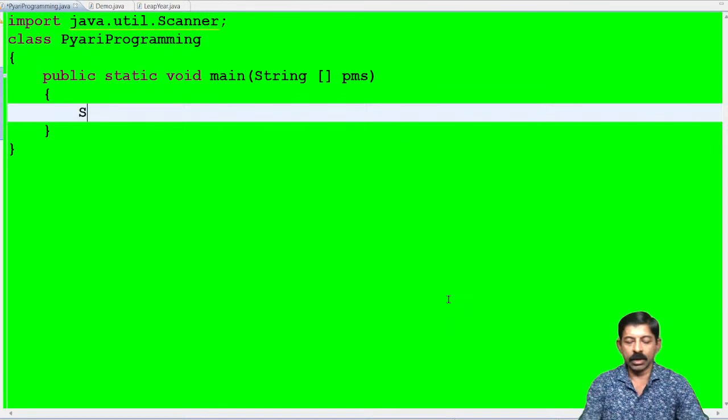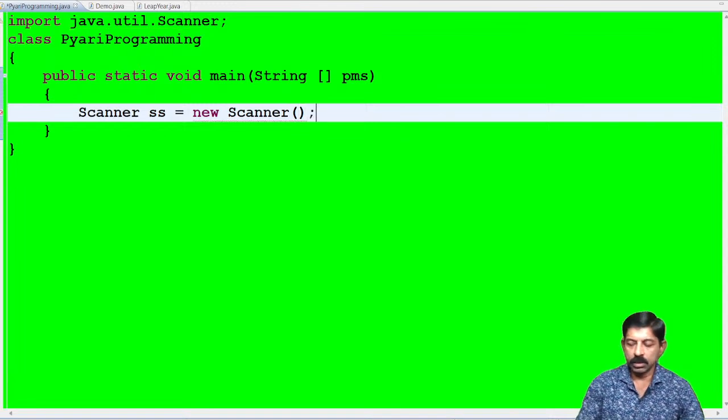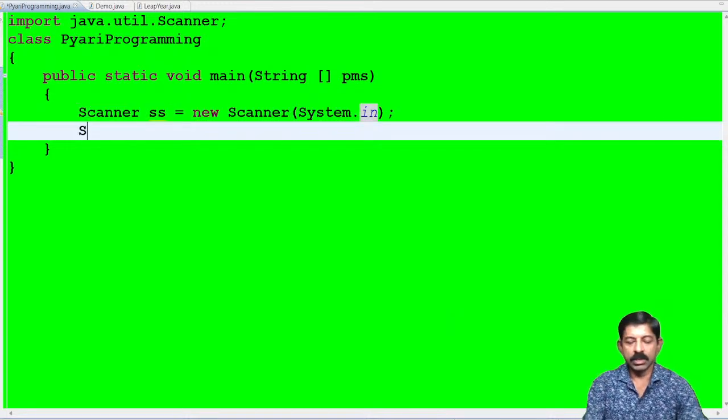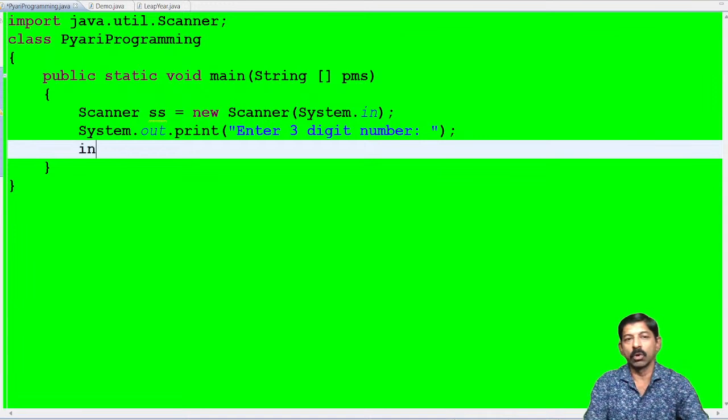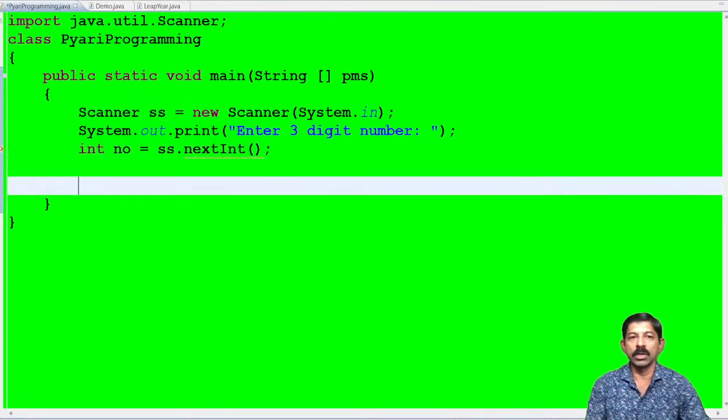First of all, I need to declare a scanner class object. Scanner ss is equal to new Scanner, within parentheses, I will say System.in. Inside this, I will give a message System.out.print. Message will be enter a number. Better you give a message called enter 3-digit number. But if still he is not entering, then we'll catch hold of it. int no is equal to ss.nextInt. Up to this, everyone is clear.